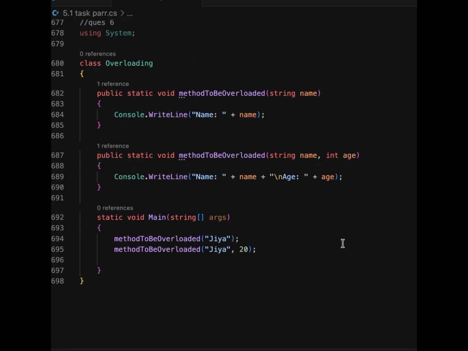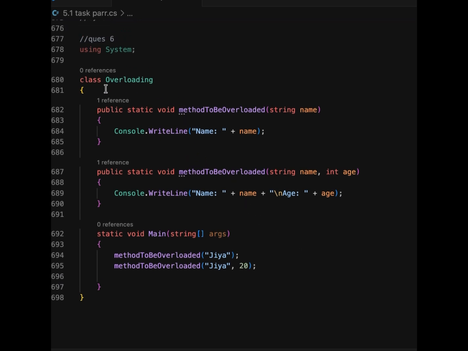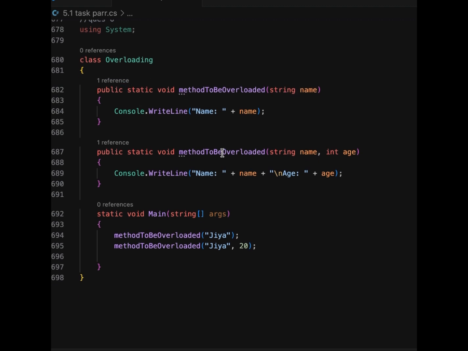So this is the last question, question number 6. We have created a class for overloading. We have created a public static void method, MethodToBeOverloaded, with string name. This is the method which we have written, and we can see we have used the same method name but different parameters. One takes only name and another takes name plus age.